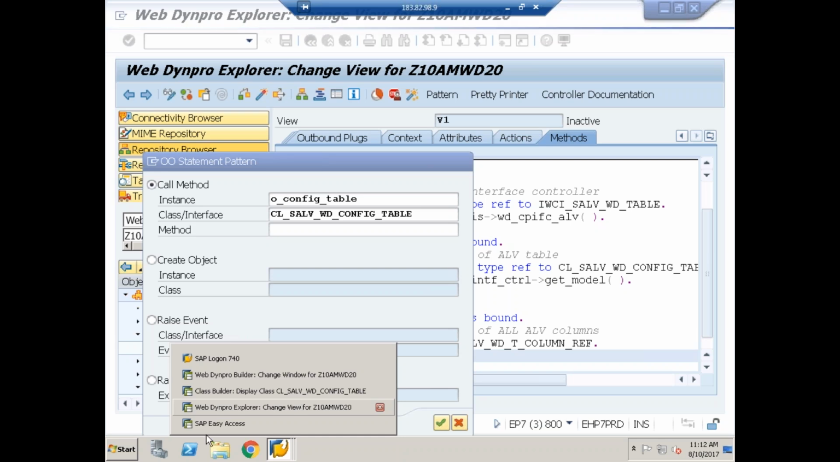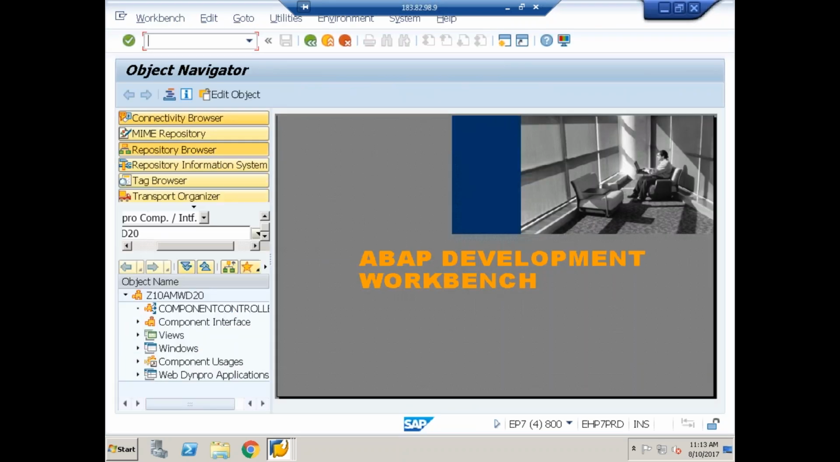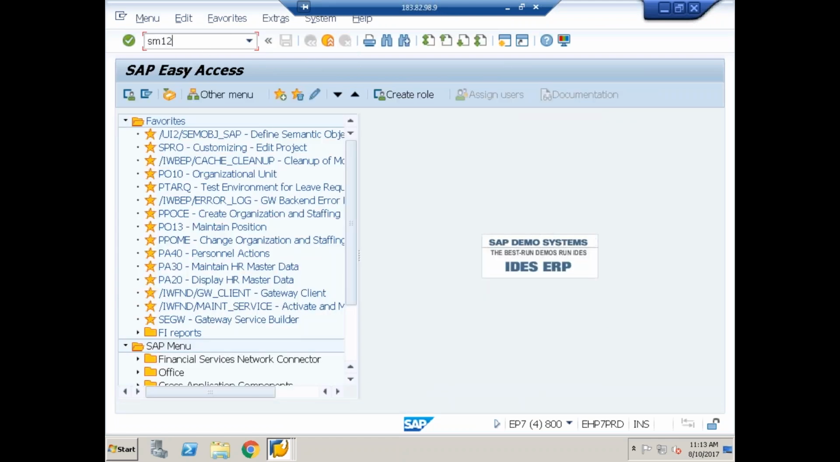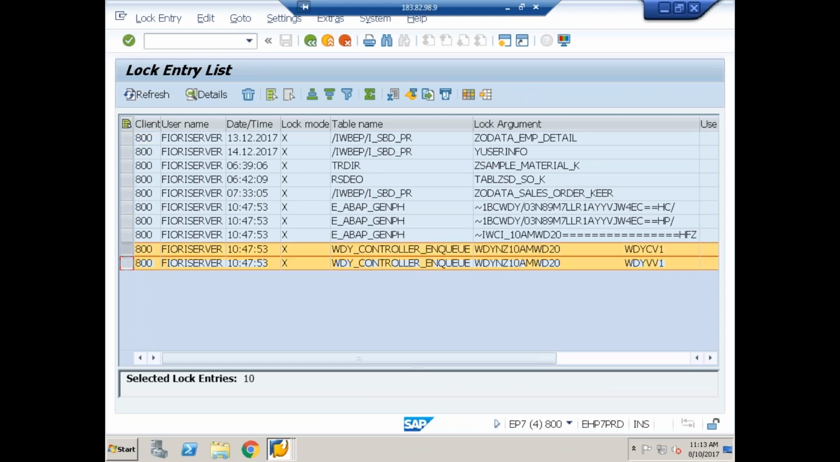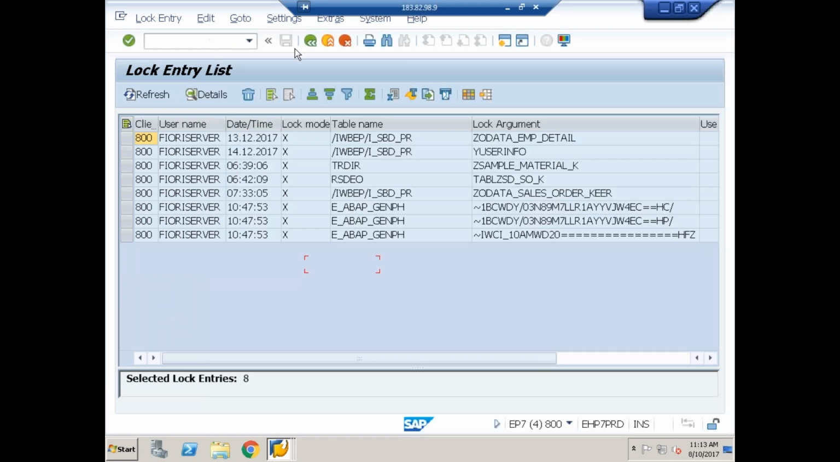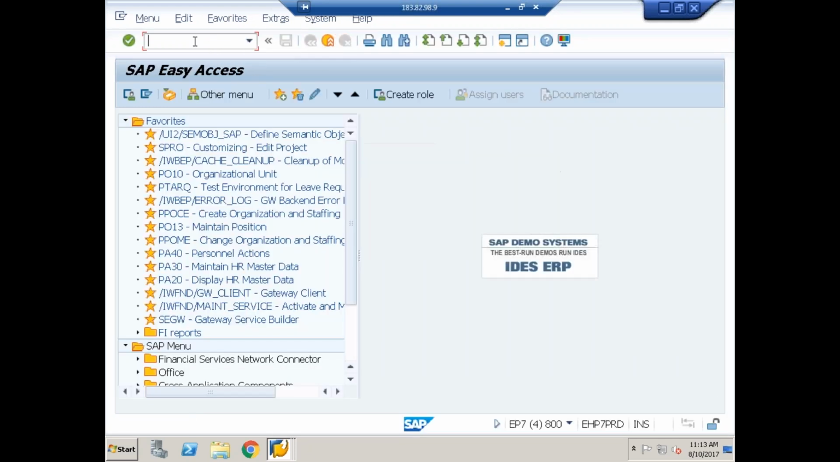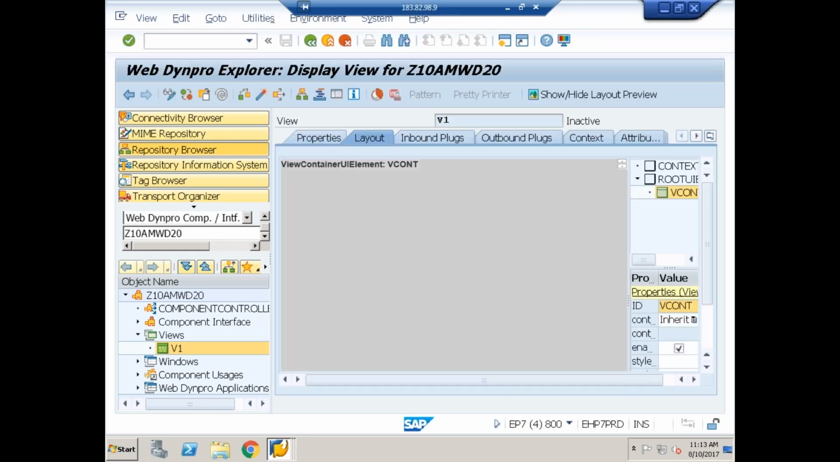It got stuck again, so I'll just go to this SM12. Let me release the lock again. C80, this only. Now in the init method, did I save all those things? I have to check.